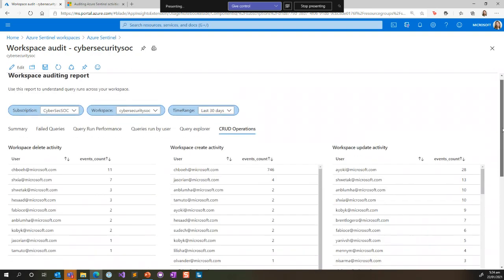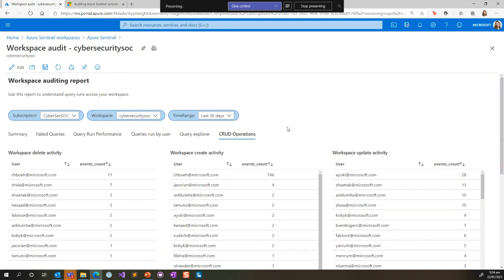The last part of this workbook is looking at your CIUD or CRUD operations. Now, this is something that is probably, I wouldn't say more important, but this is the kind of thing you should possibly monitor for potential abuse, because if someone was going to attack your SIEM, it's quite likely they would want to amend your rules, delete the rules, or create new rules to hide the activity they're doing.